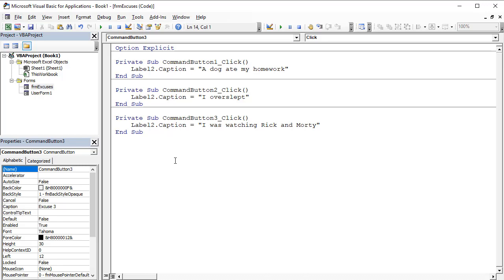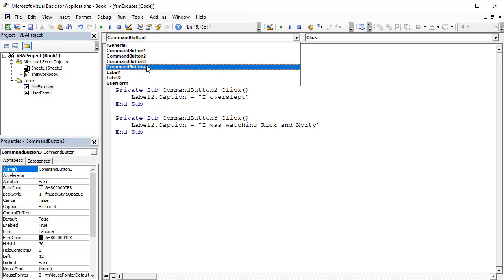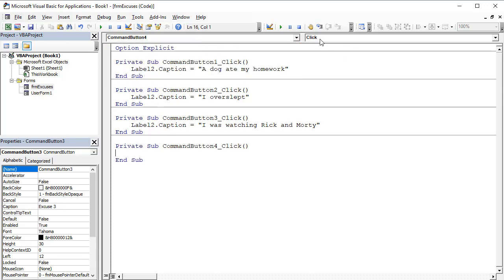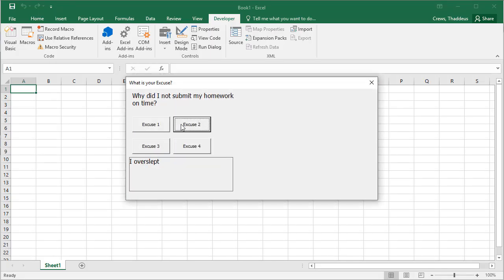Okay. And likewise, CommandButton4 click. It's really important that I don't type the stub. Let it build the stub for you, either from clicking on the object in the user form or from the drop-down list. Under 4, CommandButton4 click, Label2. And when I run, Rick and Morty, overslept, dog ate my homework, another excuse.